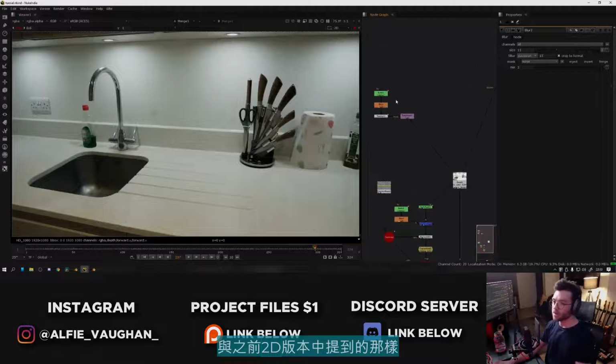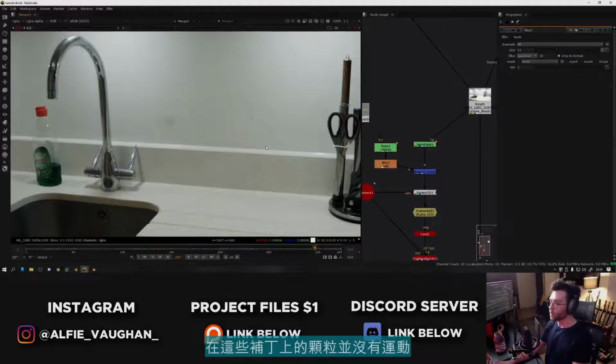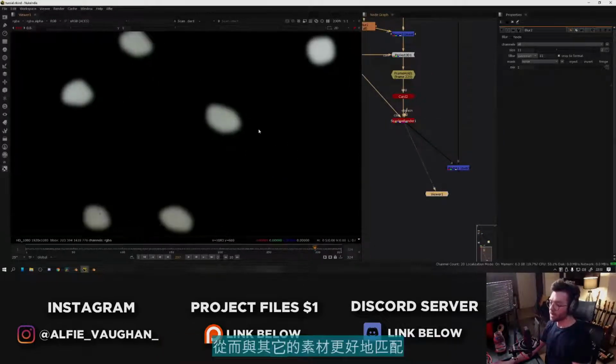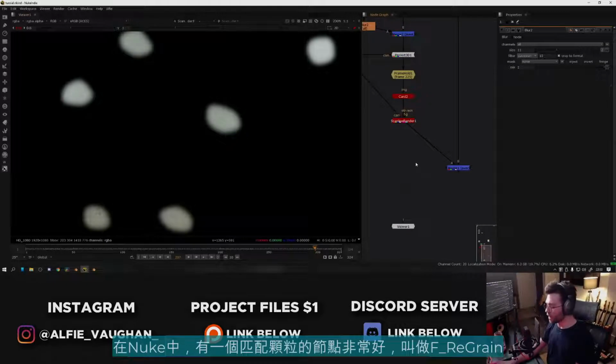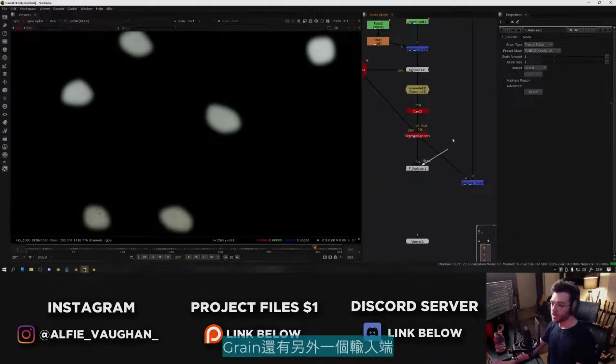Now again, like I mentioned in the 2D one, because this is frozen on one frame, the grain currently isn't moving on those patches. So what you would want to do is go back in and add some grain onto these patches so they match better with the rest of the footage. There's a node for matching grain in Nuke that's really good called F_ReGrain. You plug the source into the cleanup, so this is going to go into the scanline render, and then there's a second input for grain, and this is for sampling the grain from the original footage.